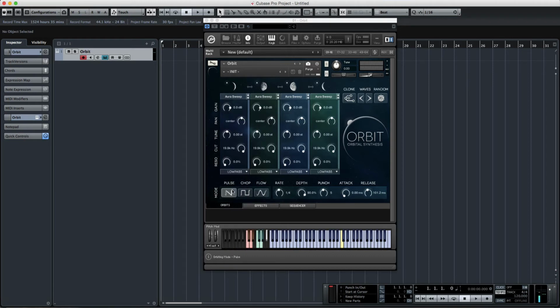We're going to work within the pulse mode right now. And then I'm also going to show you how you can save your presets so you can recall these in the future if you want to use them again. So we're starting right now from the initialize patch. This is what comes up when you instantiate the instrument in Kontakt.